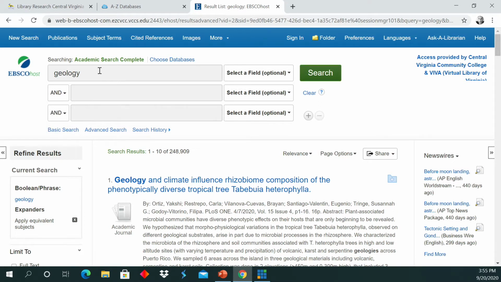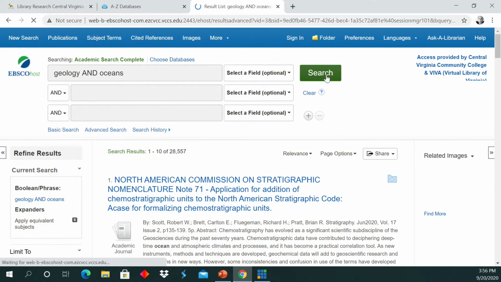So, for example, if I say geology and oceans, it's going to find me all sources that deal with geology and the oceans. So oceanography, oceanic geology, marine geology, that type of stuff. So that should limit my search. I should have fewer than 248,909 sources. I think that makes sense. If it doesn't, you can email me.